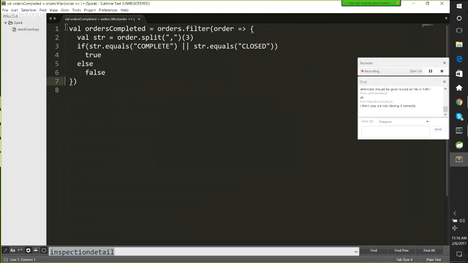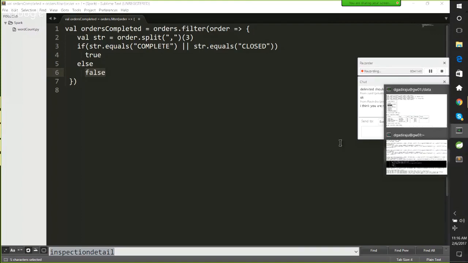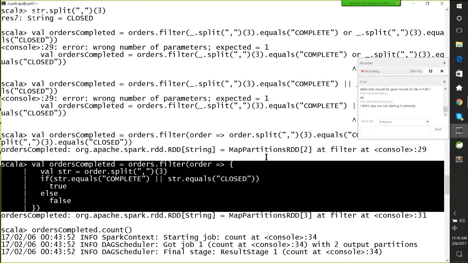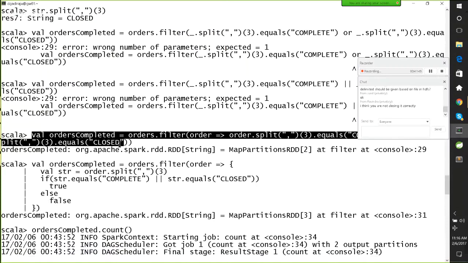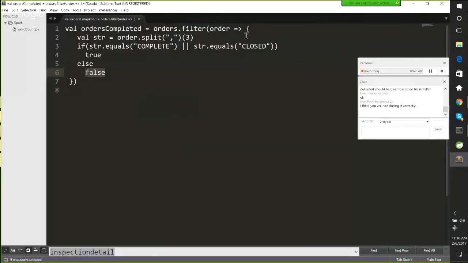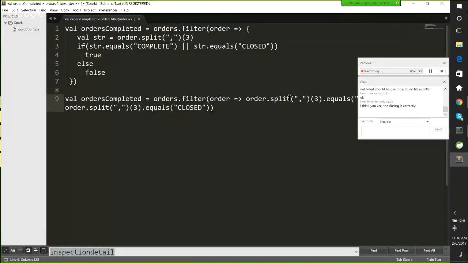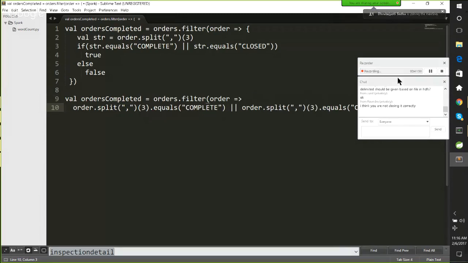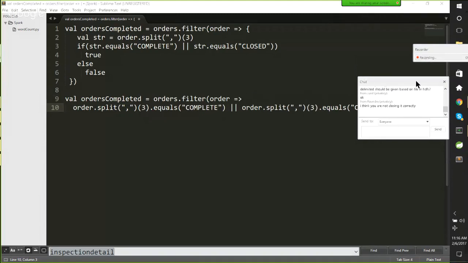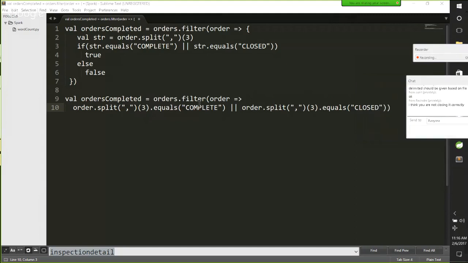Okay, so this is how you can write your filter. Filter should always return true or false. Also, as a one-liner, you can write like this, in a functional manner. Okay. So is it clear about filter? Now I will take some questions.